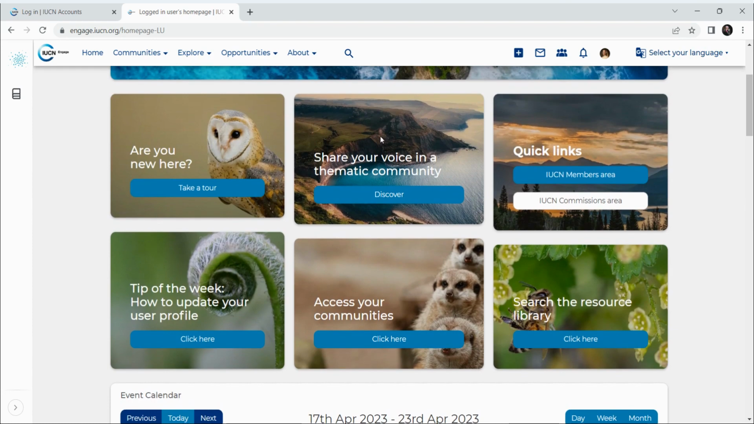Share your voice in a thematic community. We've created 8 open communities based on the themes that we have on our website. You are free to join 1, 2, or even all 8 of these communities. Once in there, you can publish content, engage with the content, and interact with the users there.